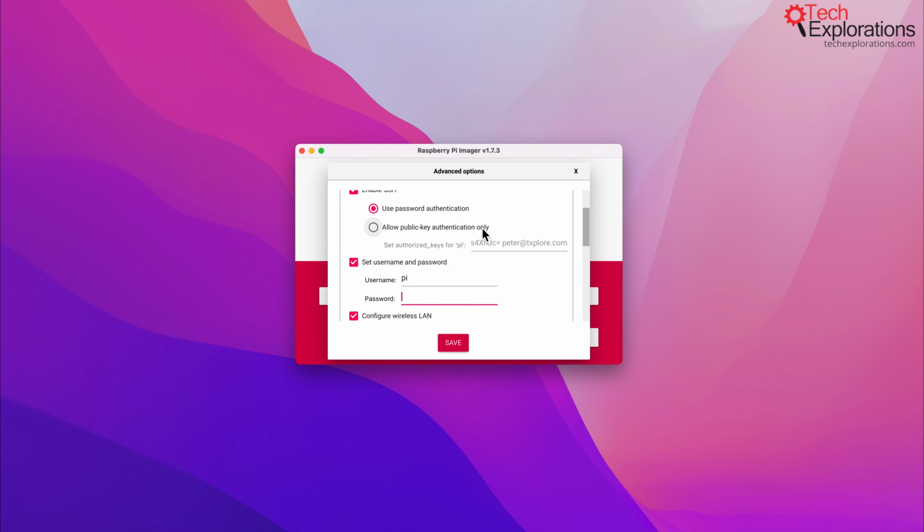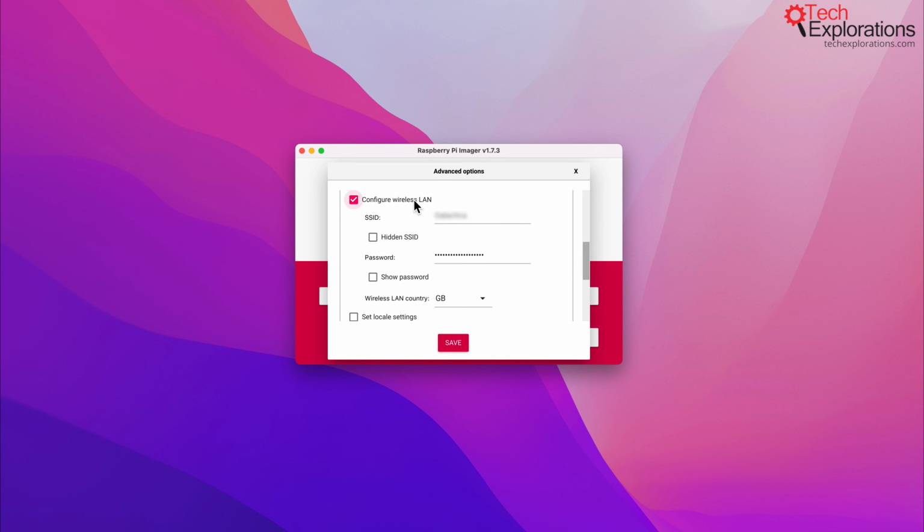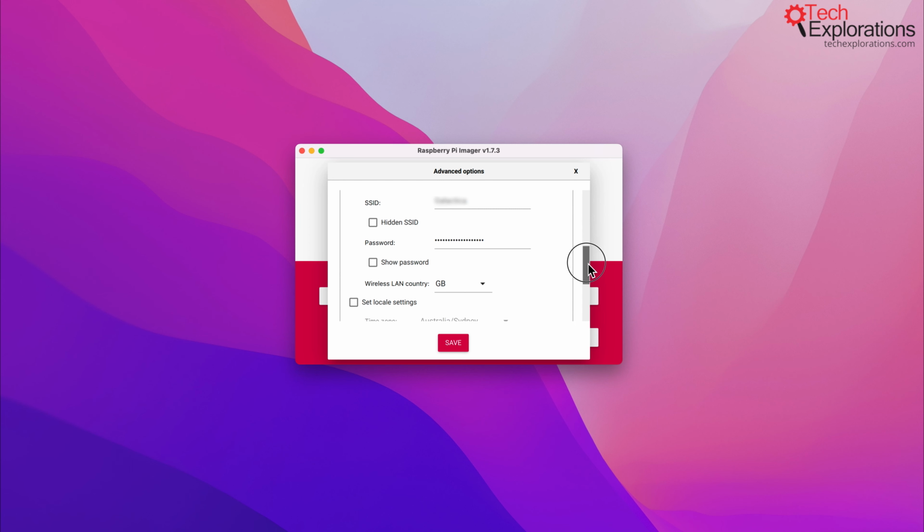You can use public key authentication if you want, but I'll keep things simple. Just going to use username and password, and I'm going to use the standard password raspberry. Never forget that. I'm going to type it one more time. All right, so there's my username and password. I am letting the tool configure my wireless LAN. That's my SSID and the password copied from my host computer.